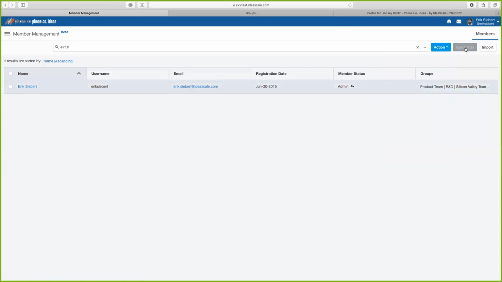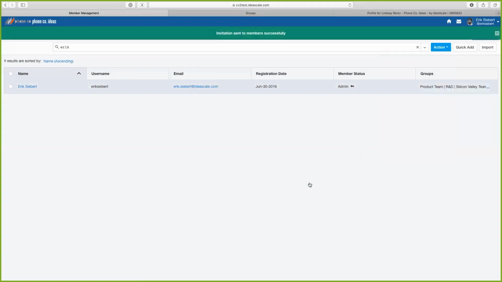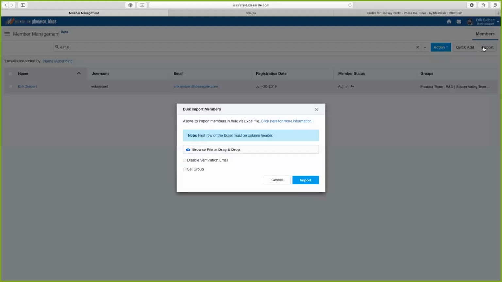We can also quickly add members. I can quickly add a member here to join our community, and you can see we sent that member an invitation. I can also import my members here. I can drag and drop an Excel file, or I can browse. Then I can also determine whether I want to send them a verification link, and we can simply import members right from this screen.